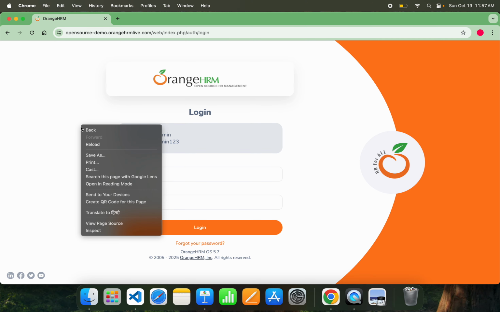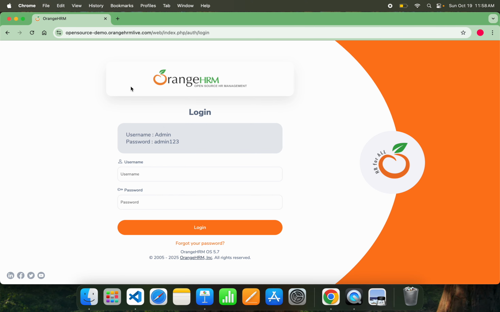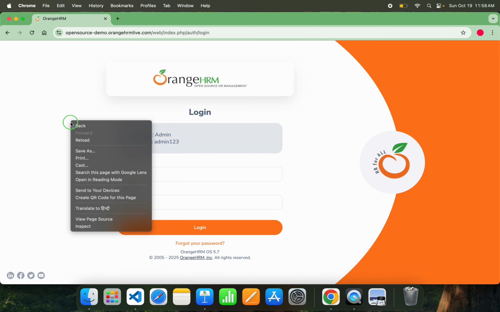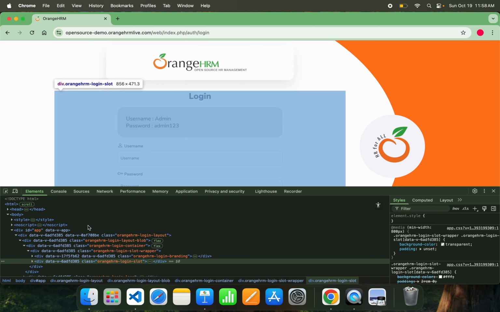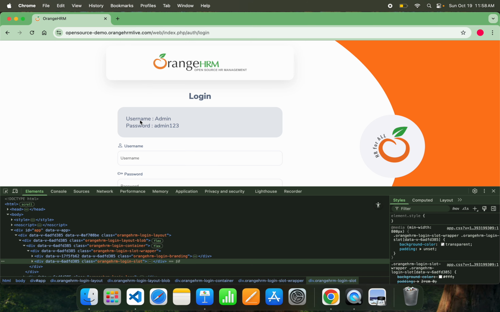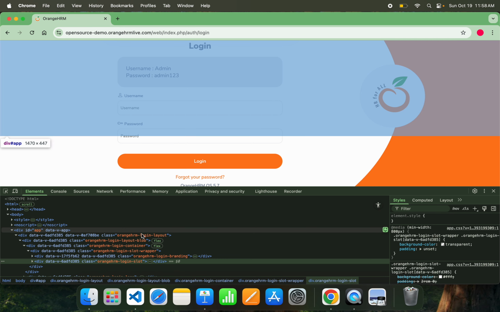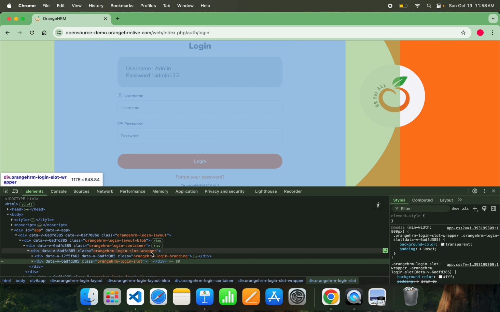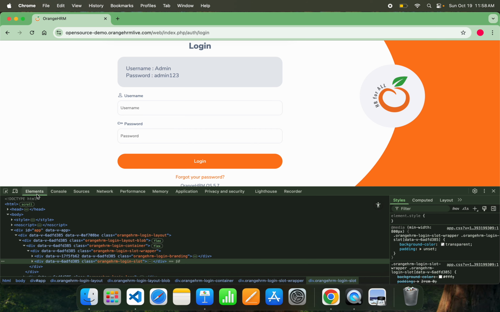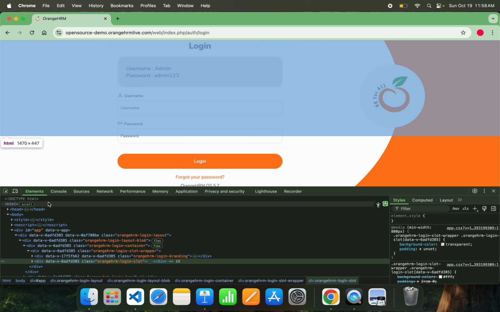Right now, open this website and you will see a login page. Just right click on the page and select the inspect option. After selecting inspect, you will see that all of the HTML content of the page is displayed in front of you. Select the Elements tab if it is not already selected. Here you can see all of the HTML is getting displayed.